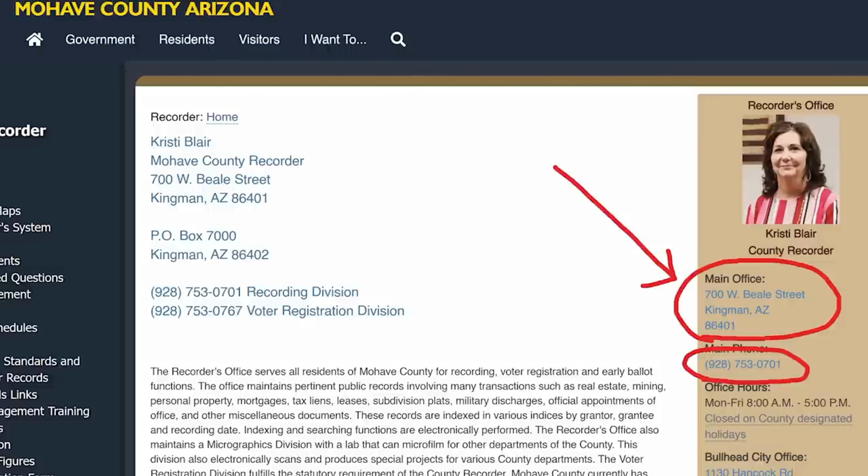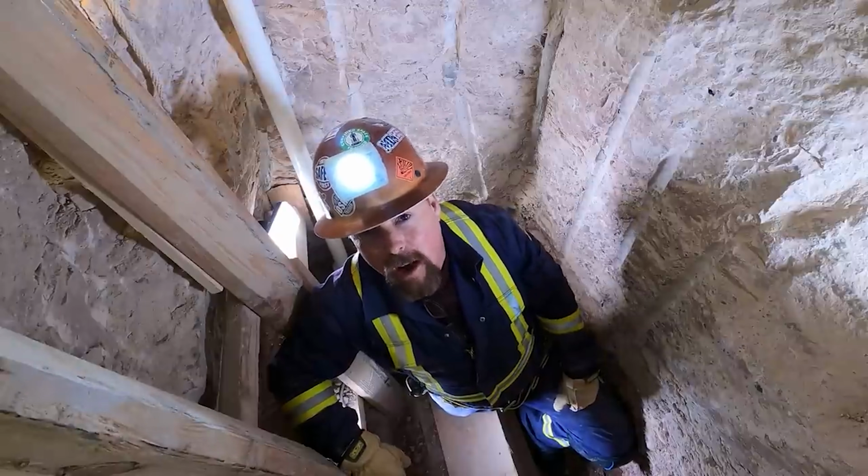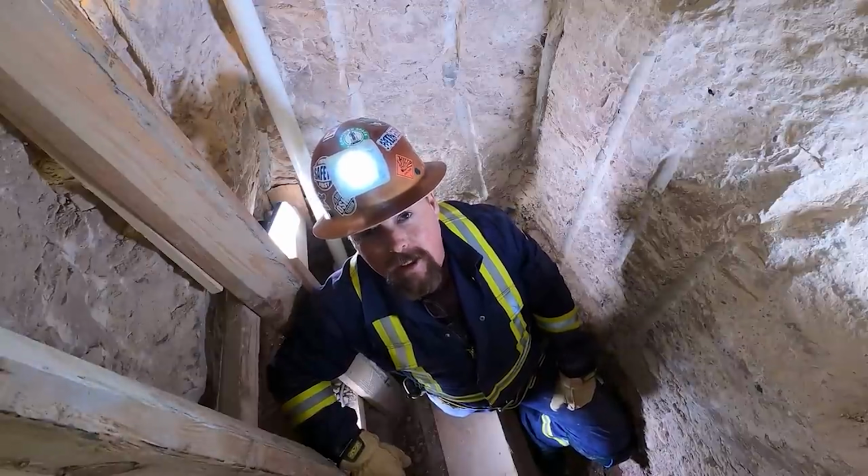Find out what claims are active and their specific location. You'll use these maps to determine which land is claimed and which land is open and available. You can go to the county recorder's office in person, or you can request it online.